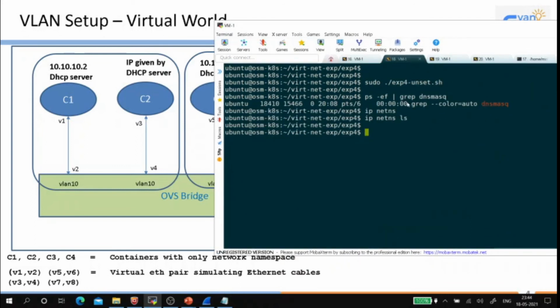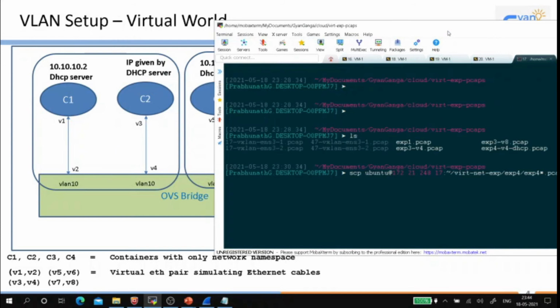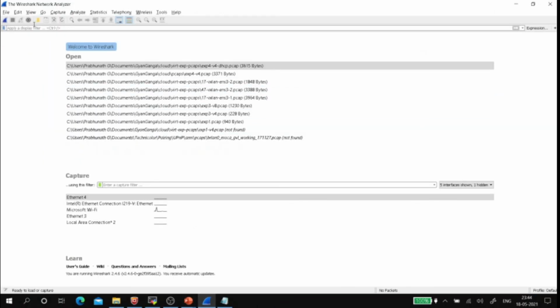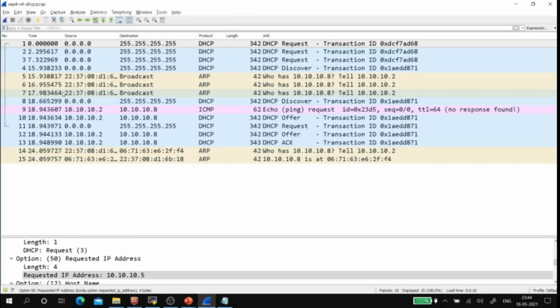We have captured the packets for these transactions. We can now quickly have a look at that. DHCP, exp v4. This is the transactions that have happened between the DHCP client and DHCP server. Finally, the DHCP server has offered 10.10.10.8.